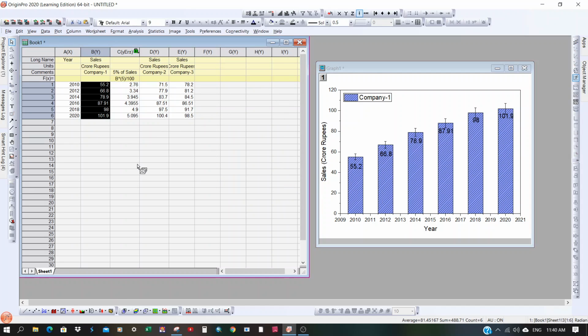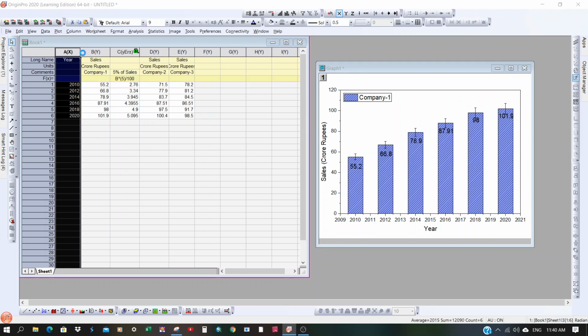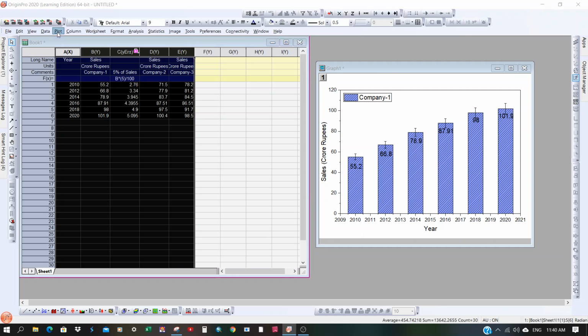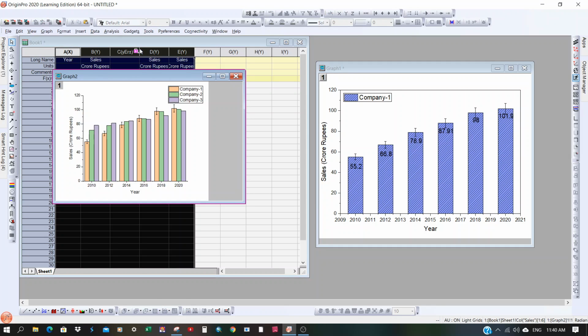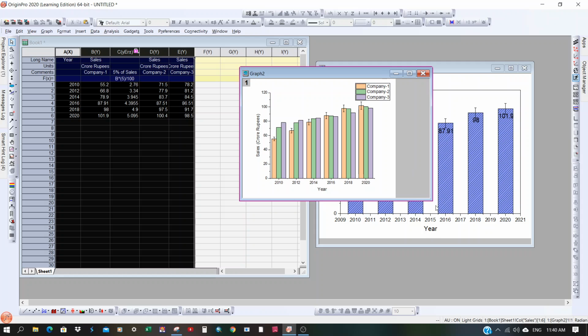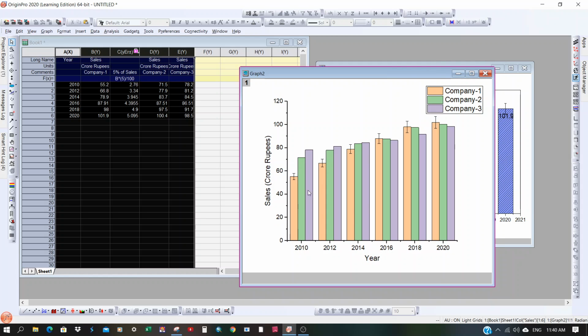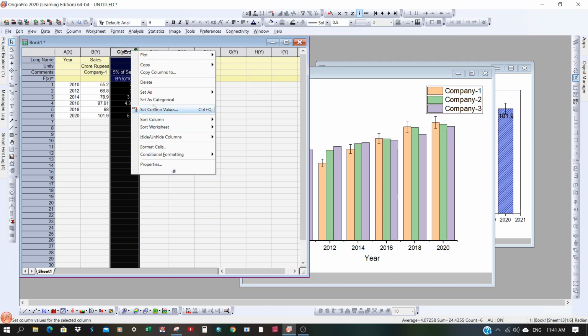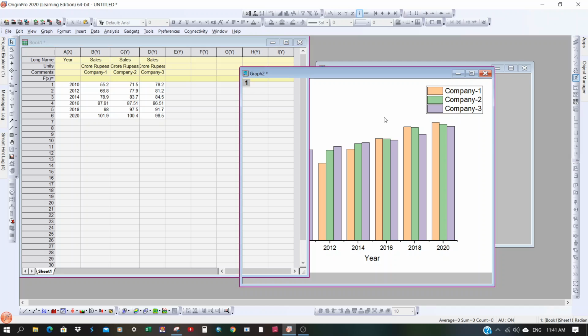And coming to the bar chart with multiple columns, select the columns and go to the plot and select the columns. So now you can find the sales for the 3 different companies. So why this error bars came here means the error bar results were showed in this sheet. You can delete this sheet. So the error bars are removed.